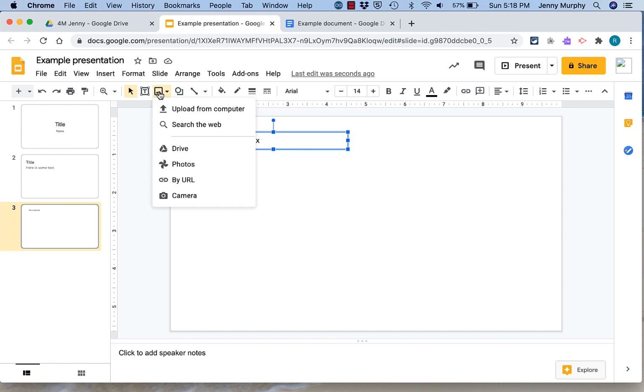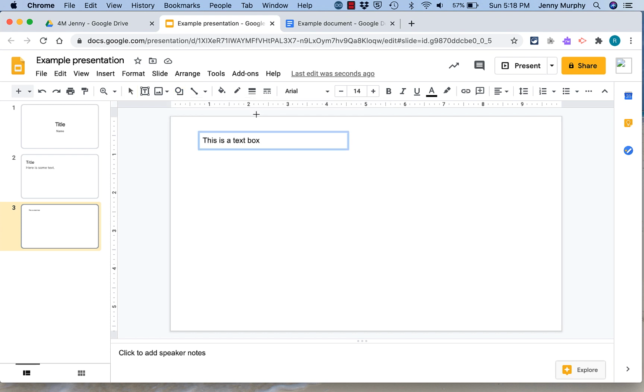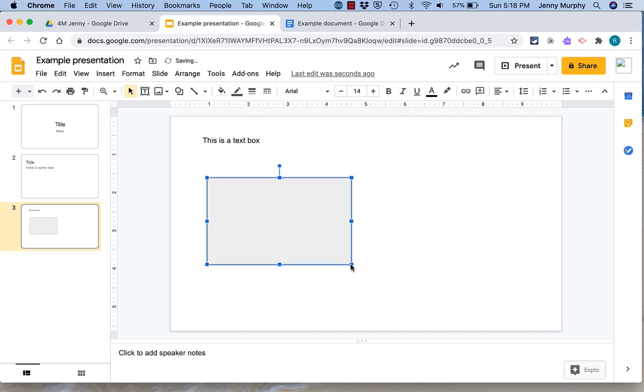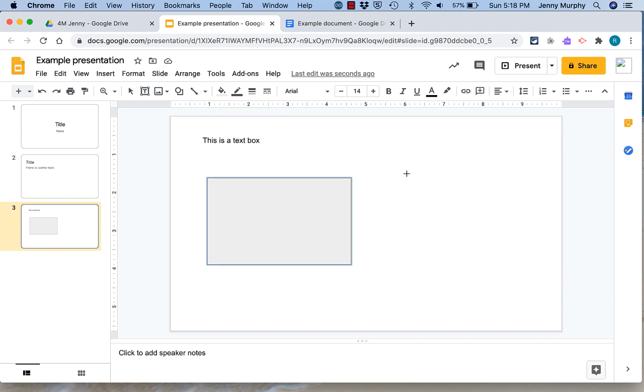So the insert image button and menu looks like this, and the insert shape button and menu looks like this. And to put one on your paper, you just choose one and you click and drag and you get a shape on your page. And the line works the same way. So you have all these different styles of lines, and to get them on your paper, you just click and drag.